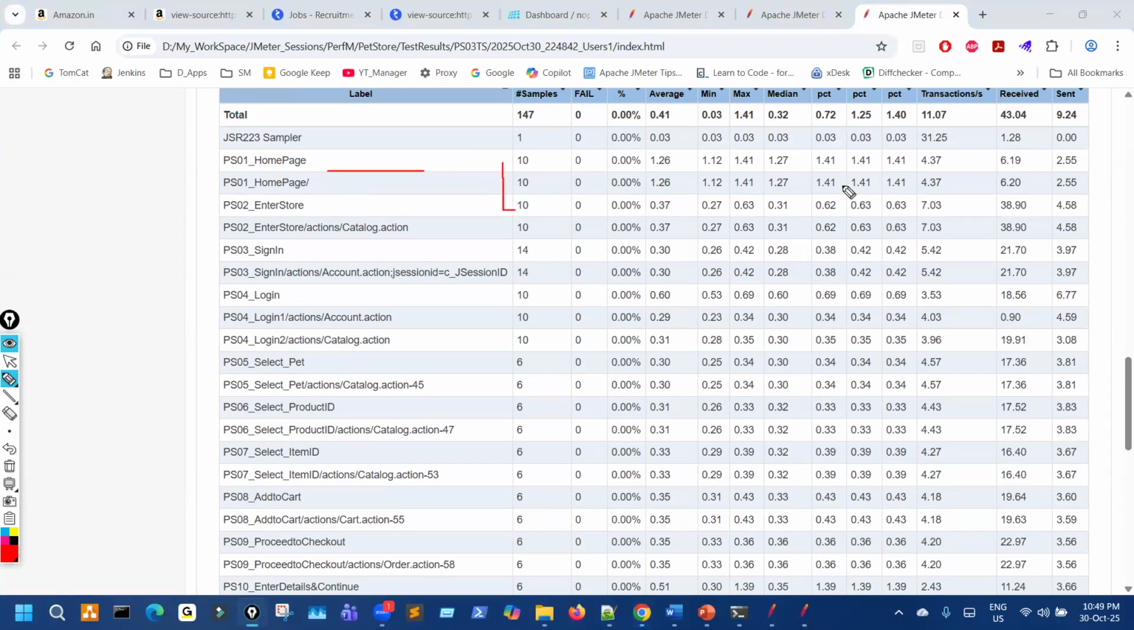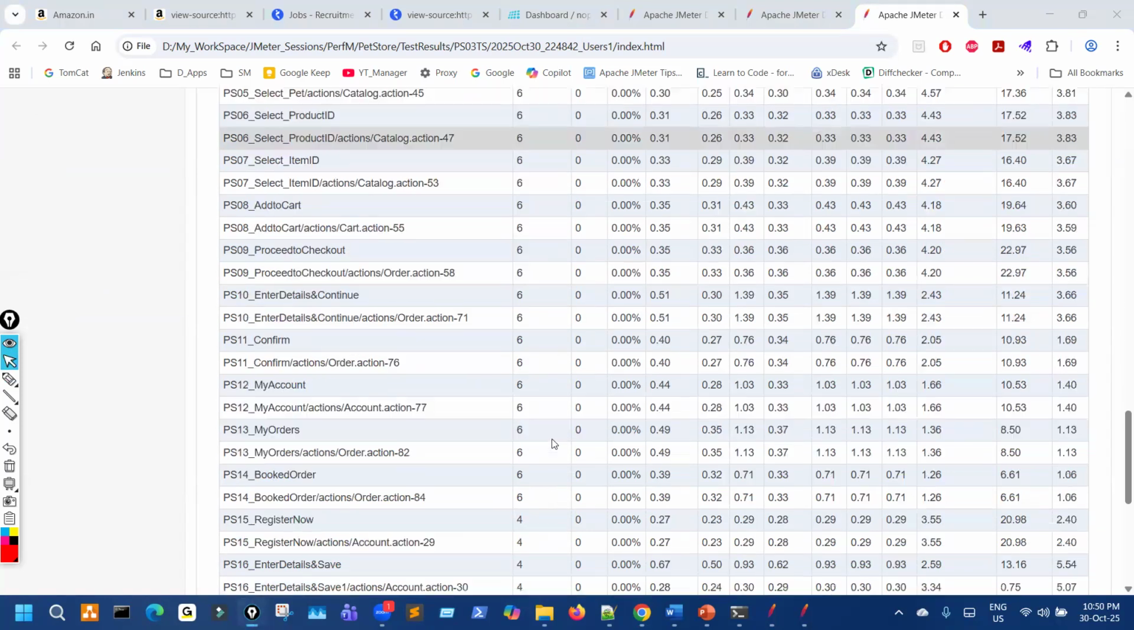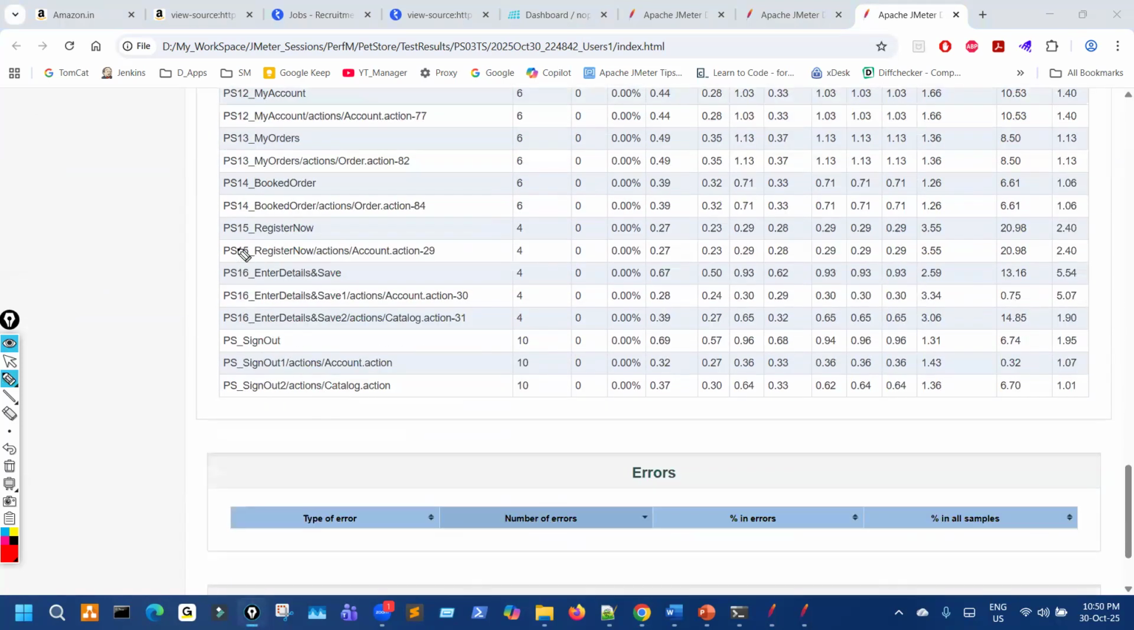Correct. Home page 10 times. Enter the store 10 times. Sign in 14 times, because 6 plus 4 plus 4. Login 10 times. Now uncommon here 6. All uncommon 6. The PS15, PS16 uncommon special user is 4 times. Sign out is in last, 10 times.